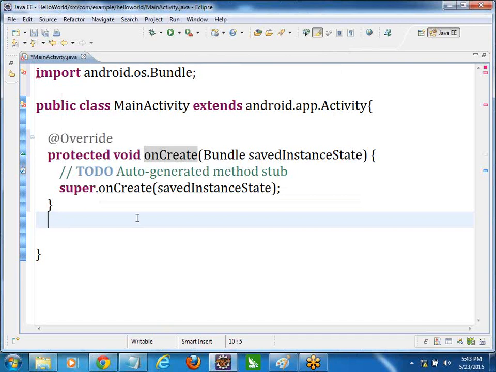One of the input parameters for this onCreate method is a Bundle. Bundle is a class that tells you the state of an activity. I want to know right now what the state of an activity is: whether it's in the foreground, paused, or in the background. Who will tell you the state? It's the Bundle. This Bundle class will tell you the state of an activity. Okay? Are you clear up to this?